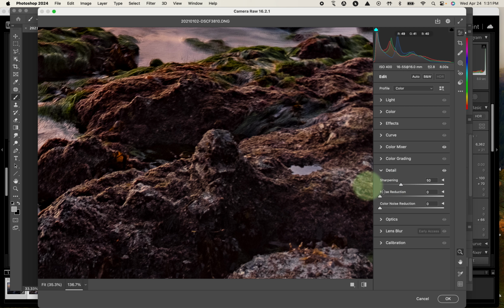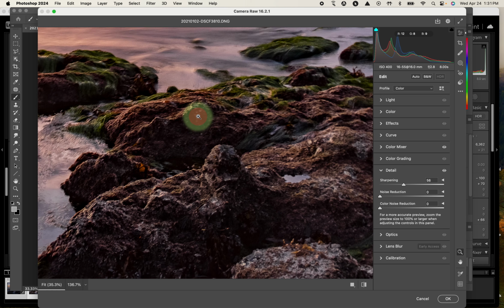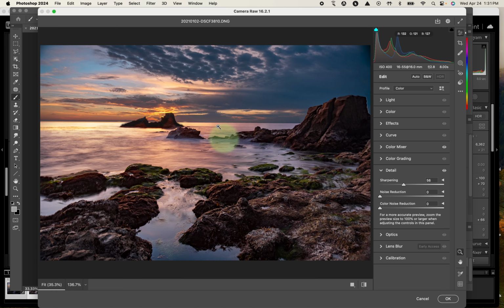We'll take a look at that. We don't want to go too far because then it starts to look kind of unrealistic. So I'm definitely going to keep this down around 50. So that's starting to look pretty good.